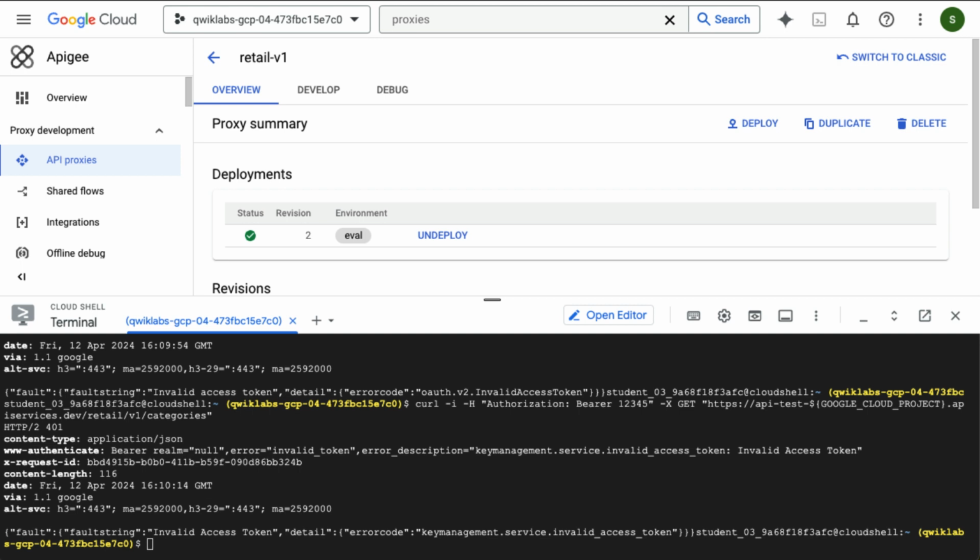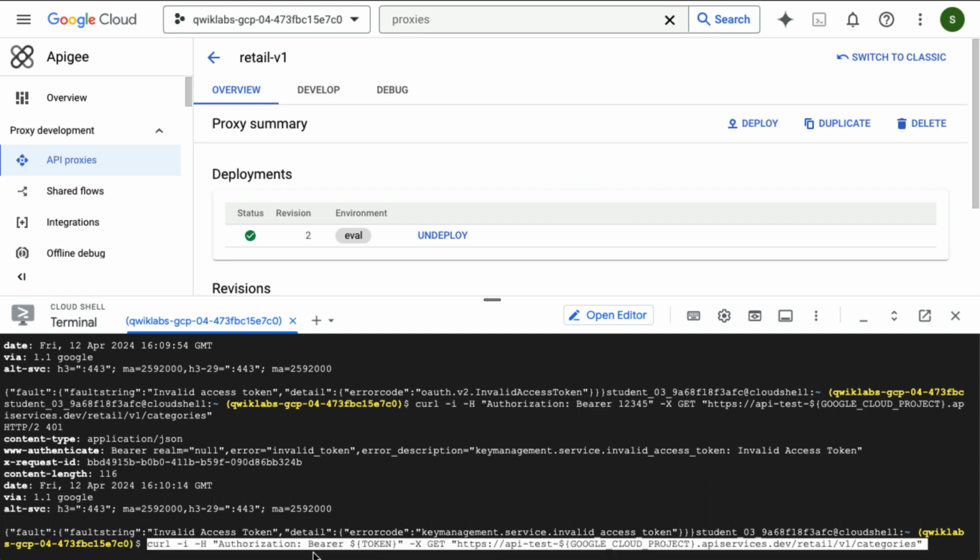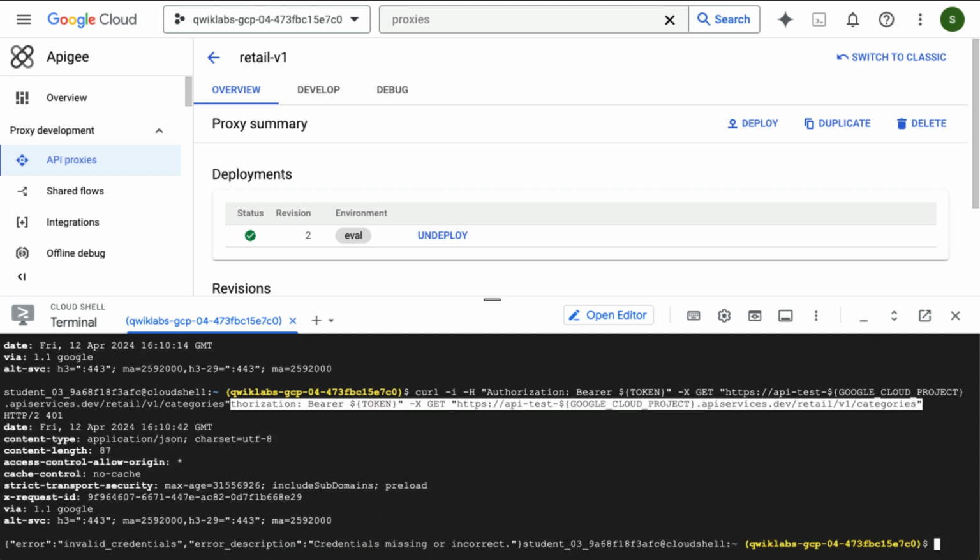So now let's use the token that we just generated. Here the header is authorization, bearer, and then the token value, which is the base64 encoded token that we got back from the OAuth service. And otherwise, we're calling the same API. And what? We're still getting credentials missing or incorrect. Why is this happening?